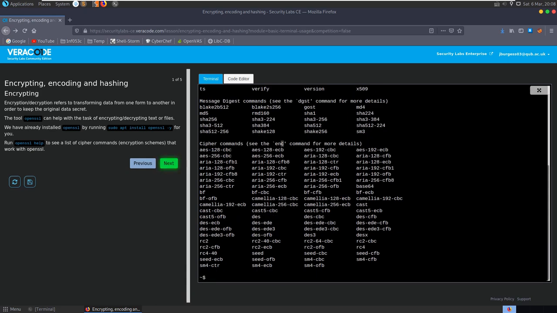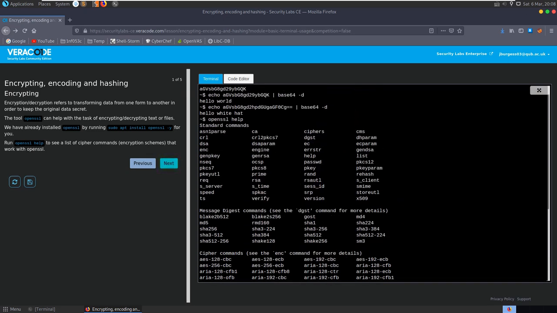So we have enc for our different algorithms here. We've got DES, we've got AES as well, and the various modes. And here's a list of our different commands. Cool, let's go on to the next section.